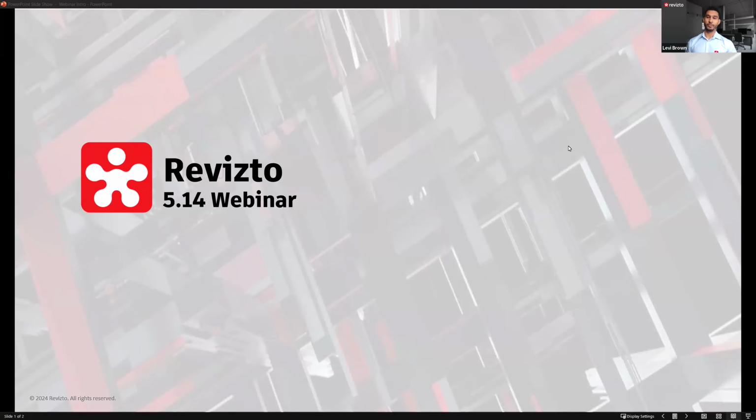What is new in Revizto? Well, we'll be exploring some of the fantastic new features that have recently been released in version 5.14 of Revizto.